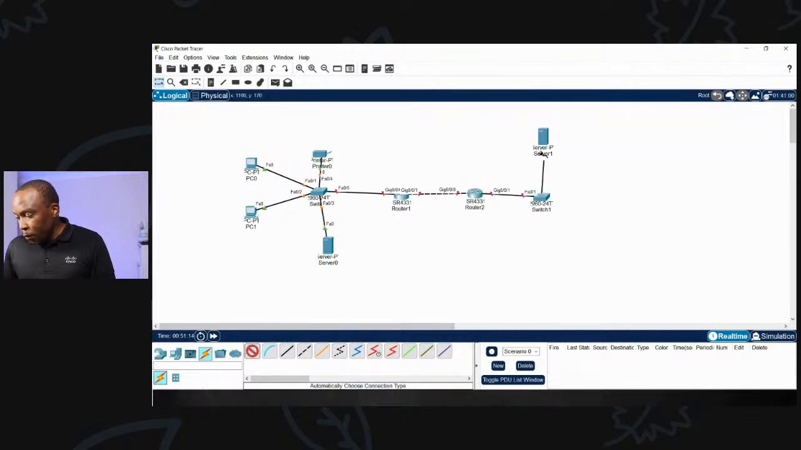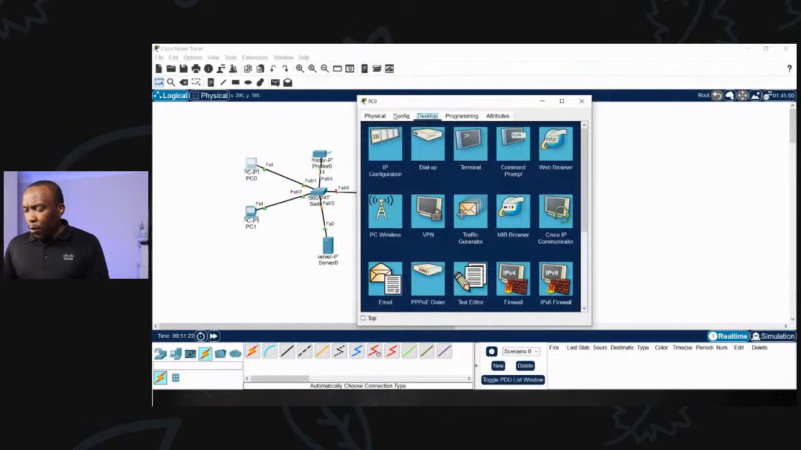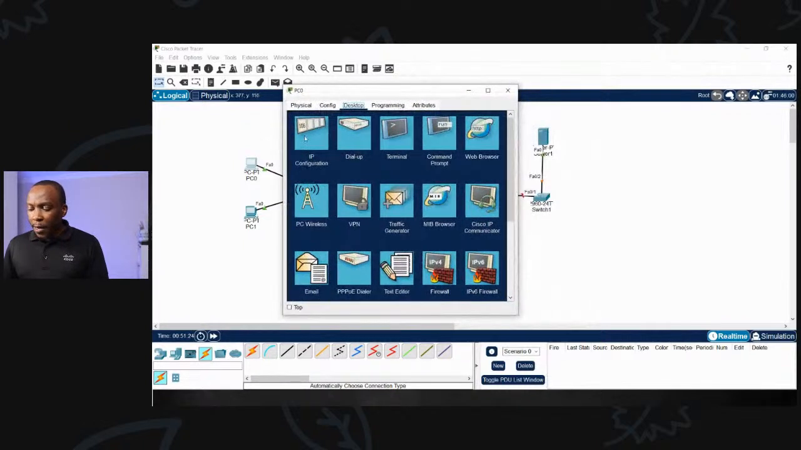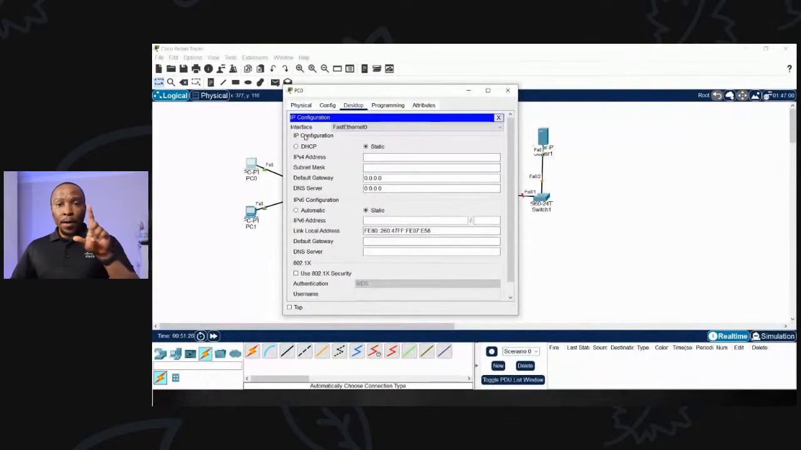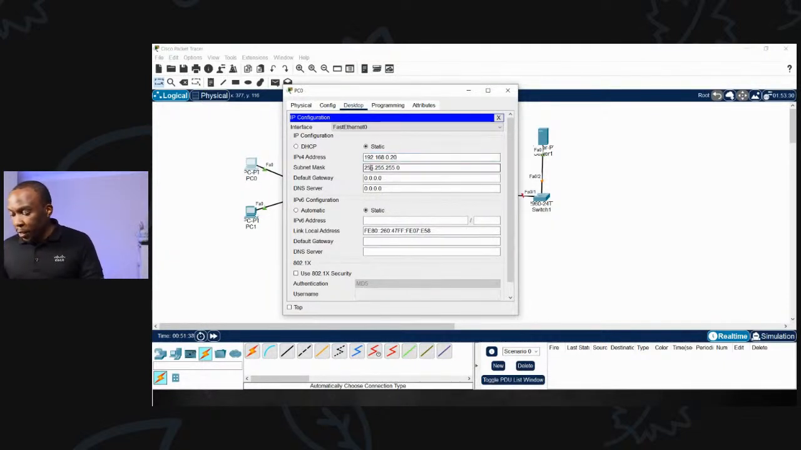Okay, so now we have logically connected our network. We're going to start with our PCs. I'm just going to double click, and I'm going to go to the desktop, and this is where we configure the IP address of a Packet Tracer PC. So we said the first PC is going to have an IP address of 192.168.0.20. So PC1 is going to be .20 with a /24 subnet mask.